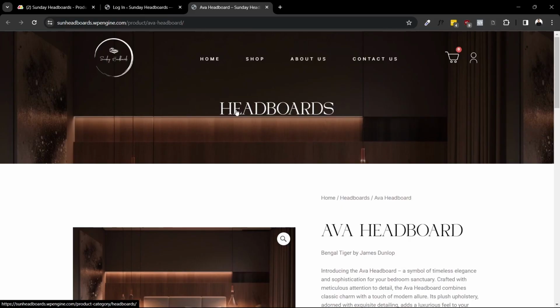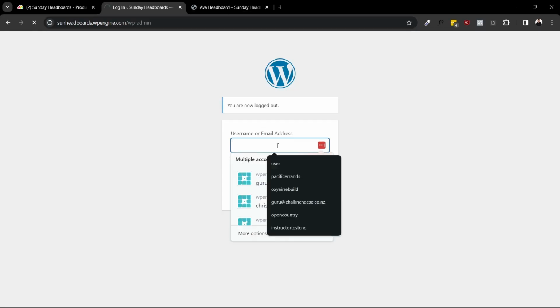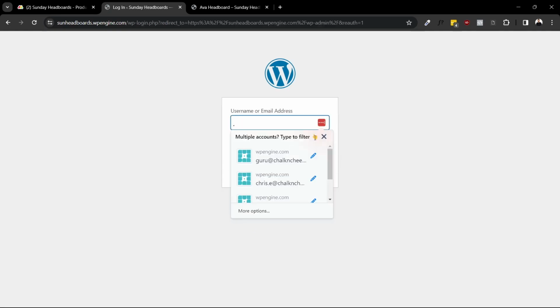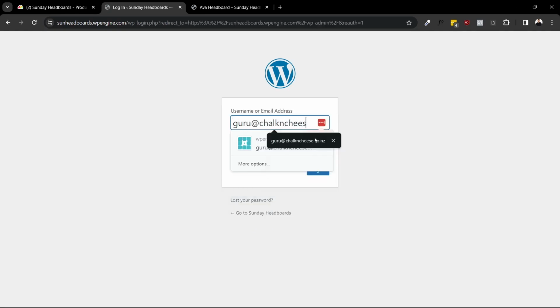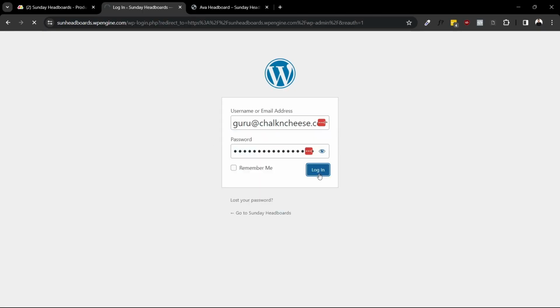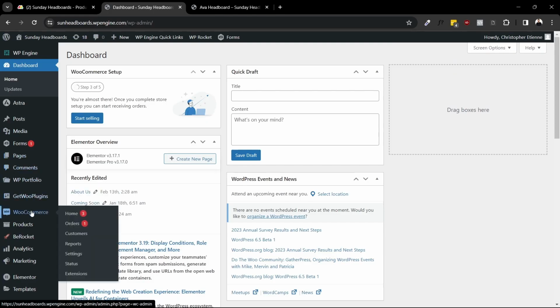So first of all, we just want to get onto the backend dashboard. You'll be given some logins and log in with the site URL plus WP admin. Once you're here, enter your username and password. And with those logins, you'll be sent to the backend dashboard. So what we want to be looking at here is the product section on the left-hand side.